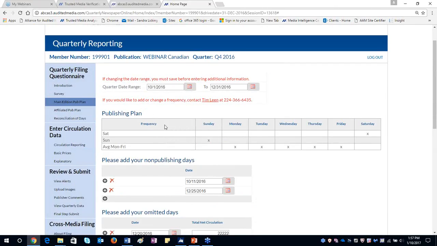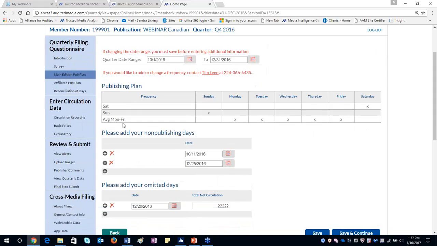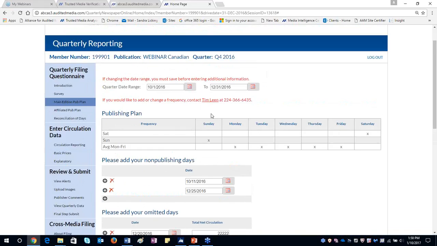You also have this section called Publishing Plan. There's nothing for you to do other than review it. It lets you know, based on what you filed previously, the days of the week that you publish. For my publication, I publish every day. But let's say we've had a change and we no longer publish on Sunday. If you have any frequency changes, you need to contact Tim Lean at 224-366-6435, and he'll update our system to reflect the true frequencies that you published.